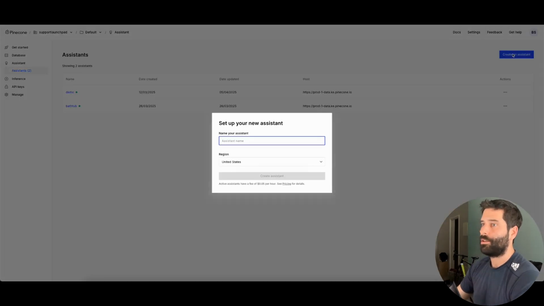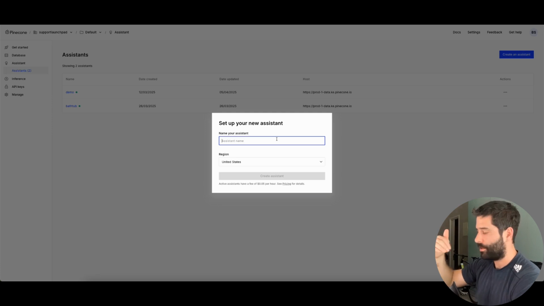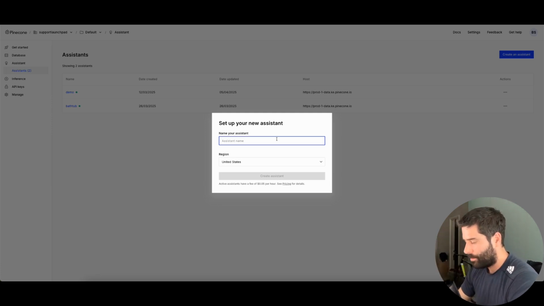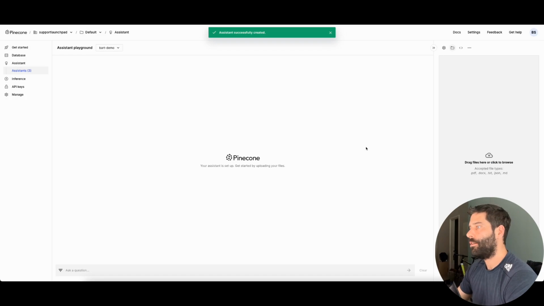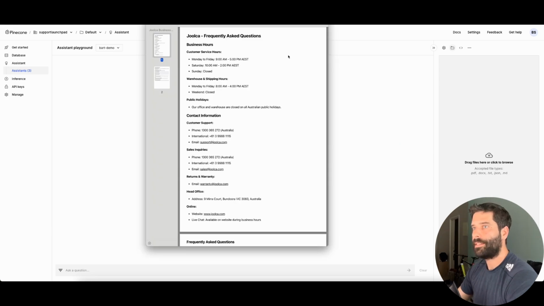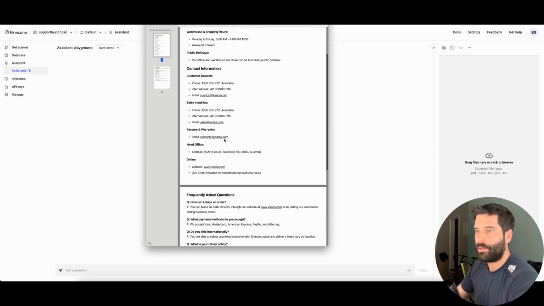So when you create an assistant, you actually give yourself the ability to upload a database into this assistant and then query this assistant directly so you can get the RAG ready responses in a super, super easy way. So I'm going to call this Bart demo. Now we have to remember this name because it's going to be part of our API call, but let's create the assistant. And now on the right-hand side, we've got a very easy way to just drag and drop files into here. So I have this basic FAQ sheet, which includes some made up customer service hours, some warehouse contact information, and some other stuff over here.